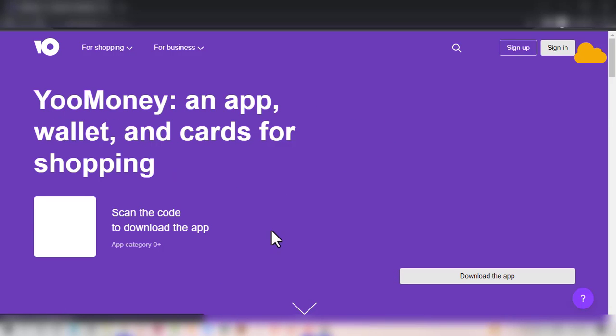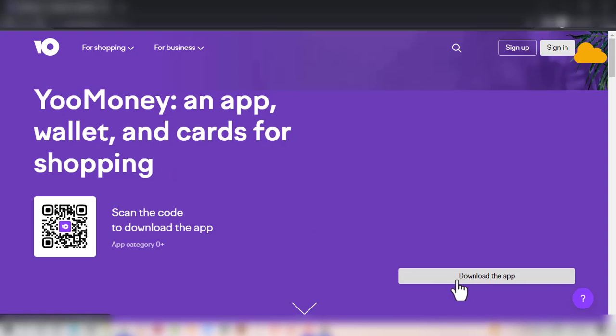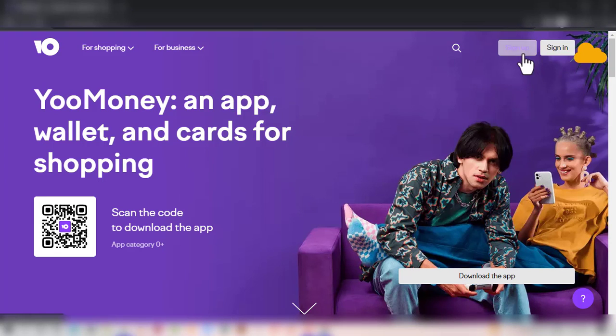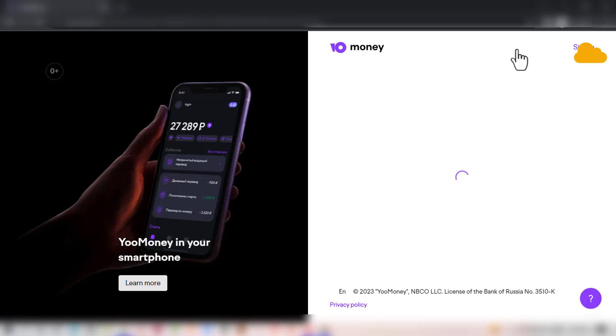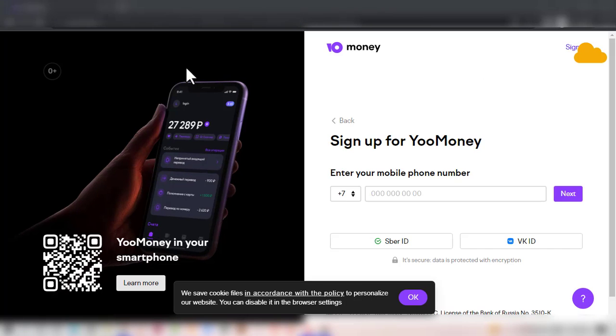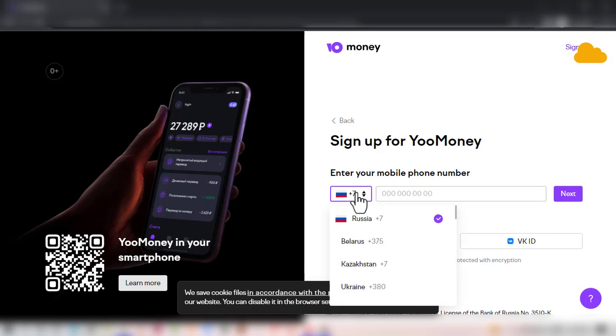So once you are here, they have an app. It's on Play Store and App Store, but don't worry, if you don't have the app, you can use their website. Click on this sign up at the top right corner right here, and this page pops up. Once you see this page, you need to select your country code by tapping on this right here and scroll down till you see your country code.